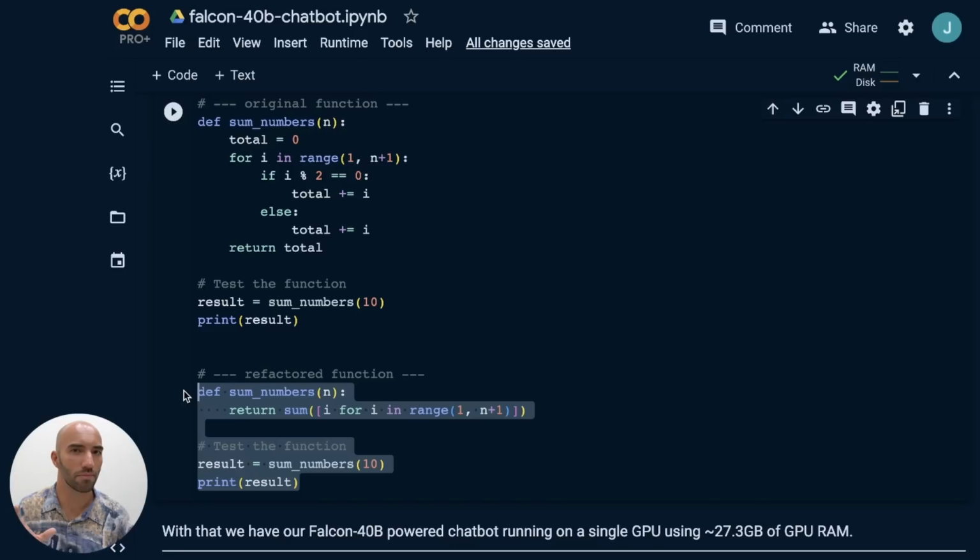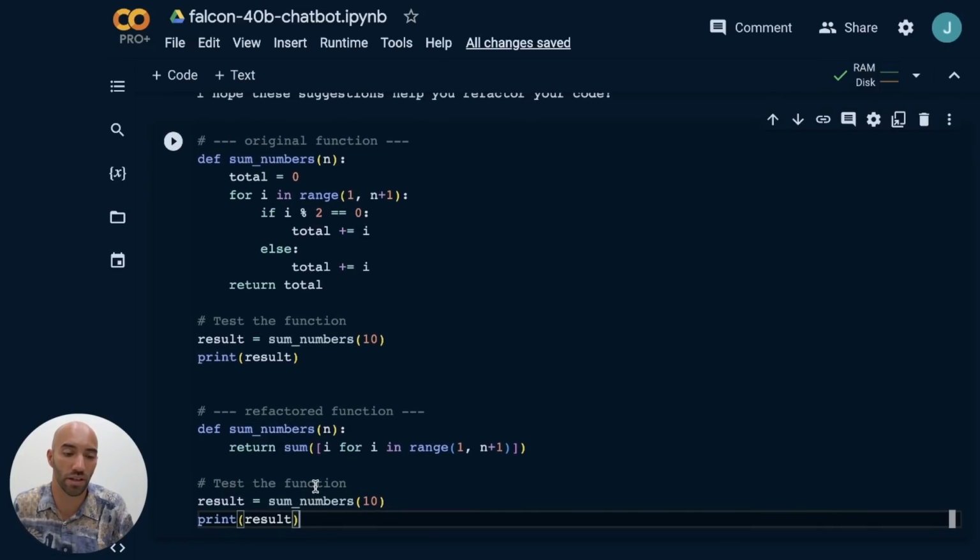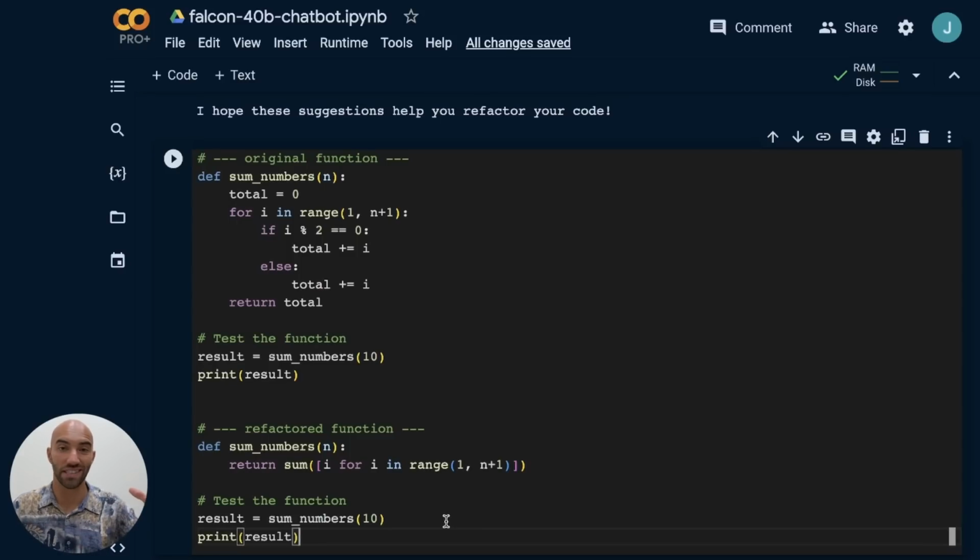So sometimes Falcon 40B does actually manage to outperform GPT 3.5, at least on that one coding refactoring question, which I thought was pretty cool given that this is an open source model that we can fit on a single GPU. Now, unfortunately, it seems like it doesn't always manage to get that performance, but it's still pretty impressive.